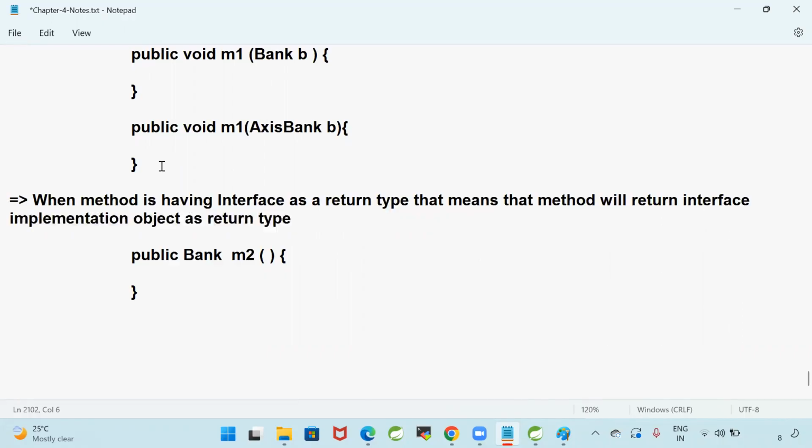It is not asking only for an Axis object. You can pass the Axis object, you can pass an HDFC object also. But when you go for the second method, only Axis Bank. The second method is tightly coupled. The first method is loosely coupled. Interfaces are used to achieve loose coupling.